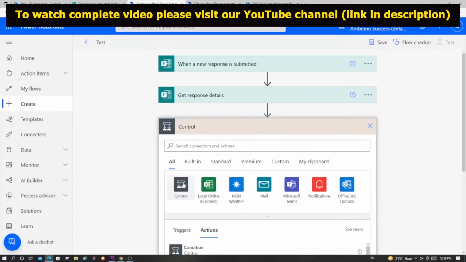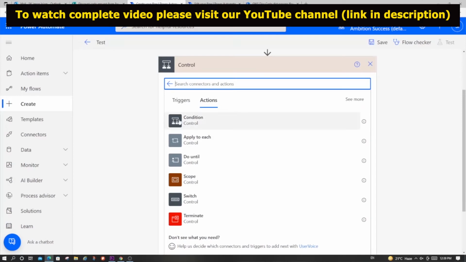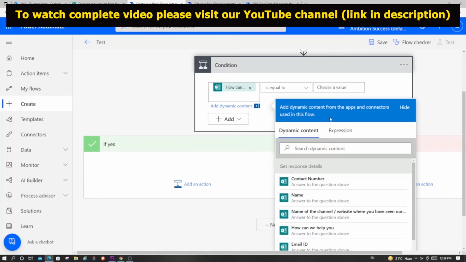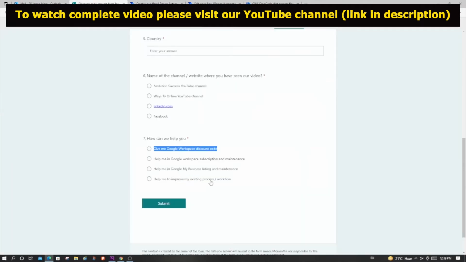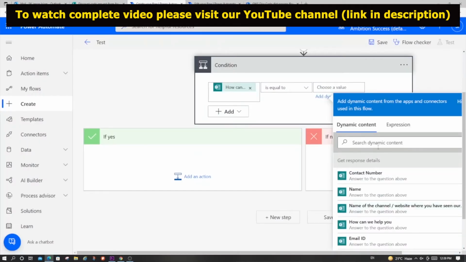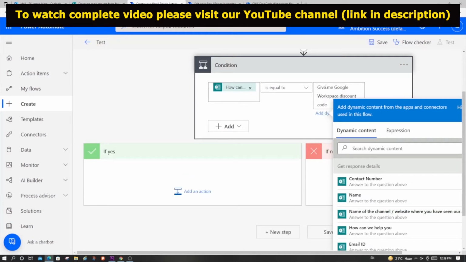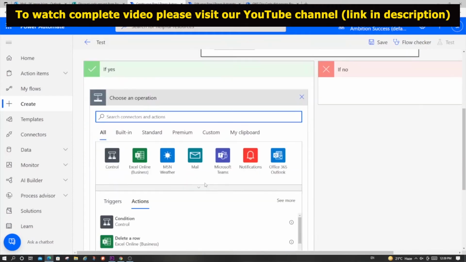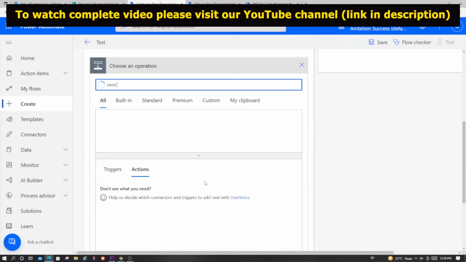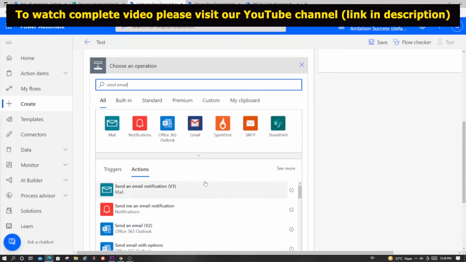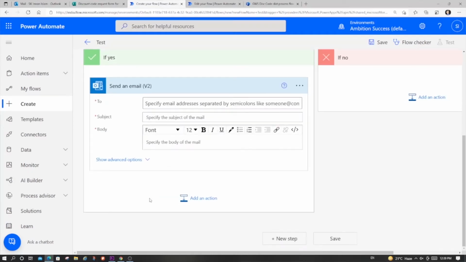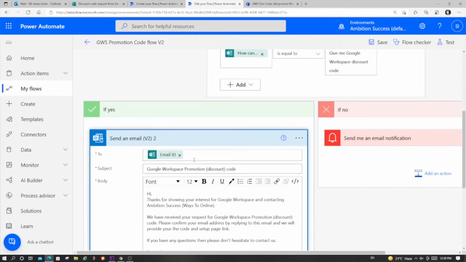So here is the condition, and I will select how can we help is equal to, as I mentioned, I will copy this and paste it. So if this is fulfilled, then send email. Now, to whom that email will be sent, all you have to mention here.